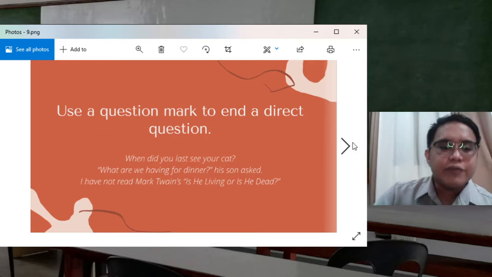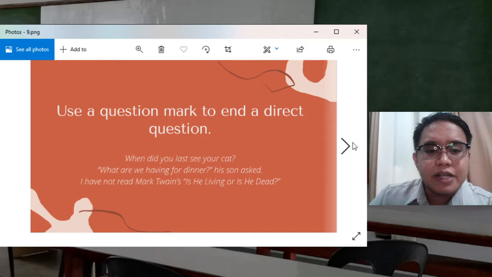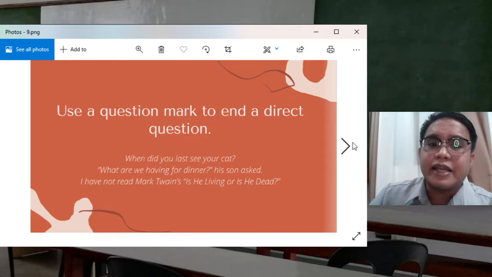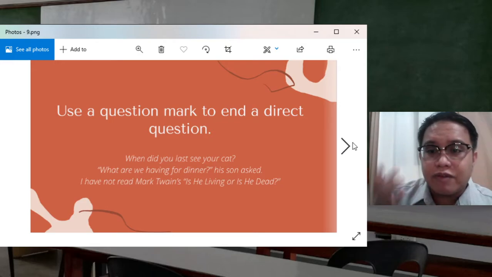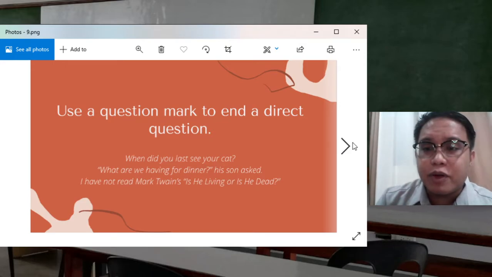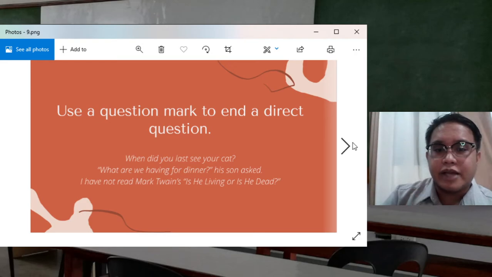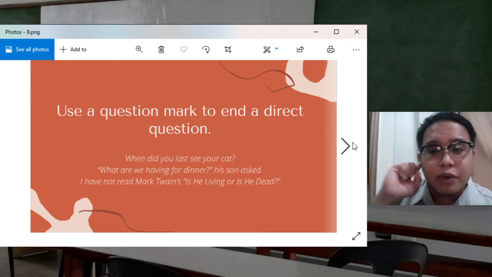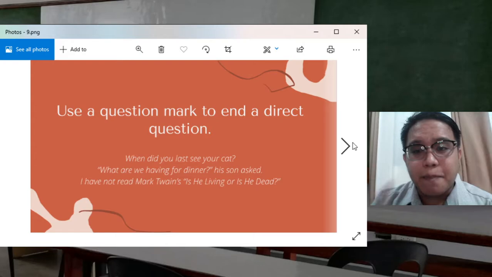Okay? Now, let's say for example here in the third sentence. The third sentence is a title of the book. "Is He Living or Is He Dead?" Okay? So, if it's a part of the title of a book, you need to include kung unsay punctuation marks sa book. Okay? So, I have not read Mark Twain's "Is He Living or Is He Dead?" That's the title of the book, and the title of the book has a question mark, so we need to include the question mark in the quotation marks. And that's the ending. Dili na ta magbutang, we are not going to add a full stop after the sentence.